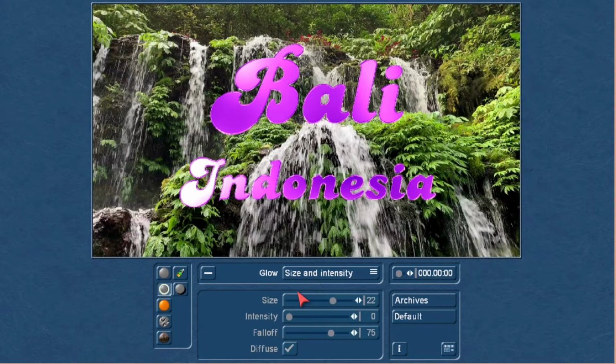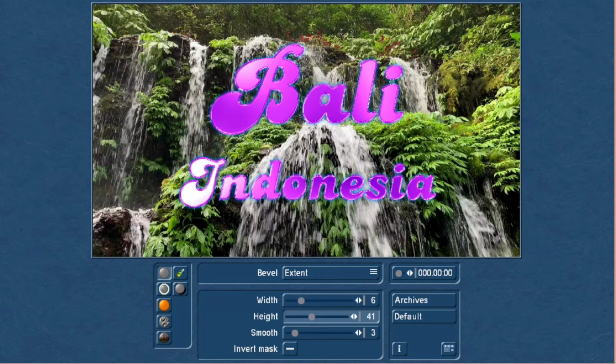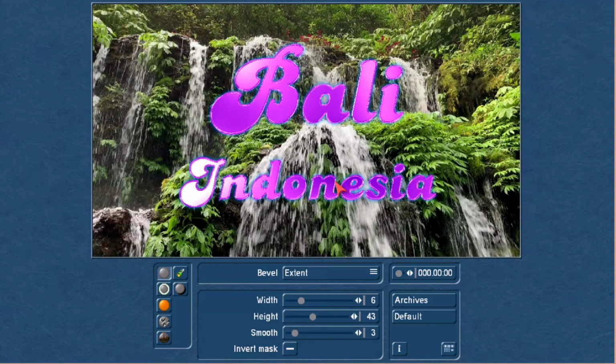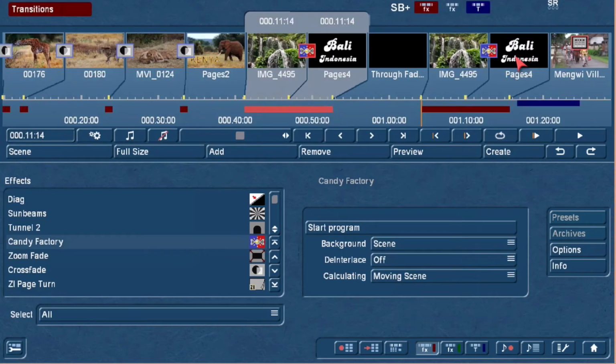You can adjust the edging, a glow around it. You can adjust the 3D look of the titles. Or you can invert the mask, what is called keyhole titling. Very, very cool. And here's an example of that where I did transitions. Again, same thing.